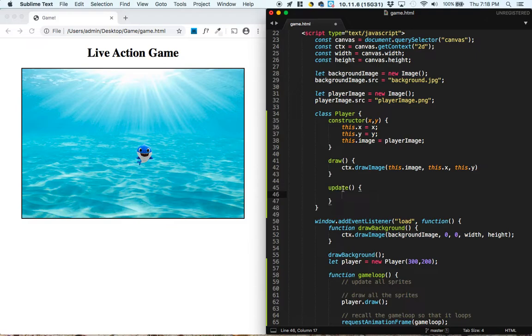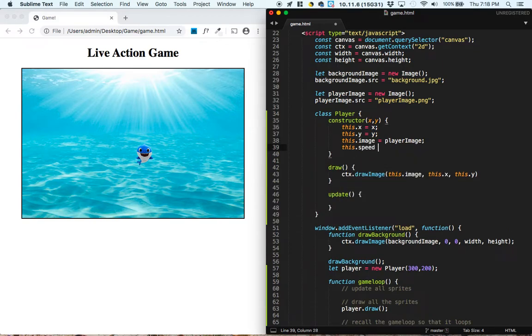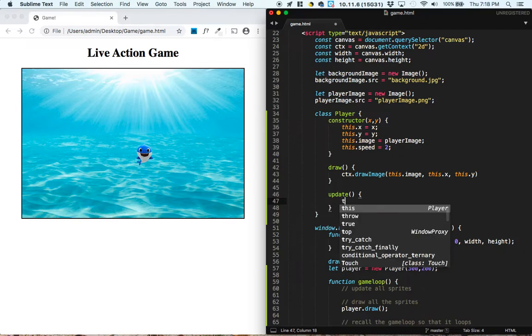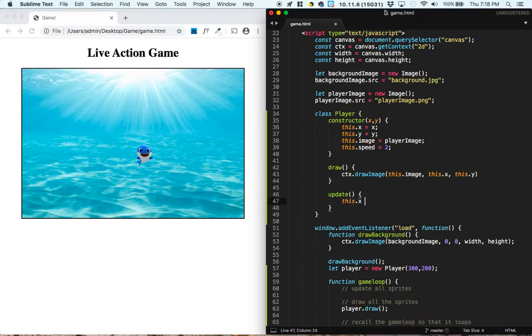And that update method is going to be, okay, well, as it moves, this is going to be a continuous action game, so it's always going to be moving. In fact, we're going to give our player a speed of 2. And so let's start the player off moving to the right. So what that's going to do is every frame of the animation, it's going to take whatever the x coordinate currently is, and it's going to add the speed to it.